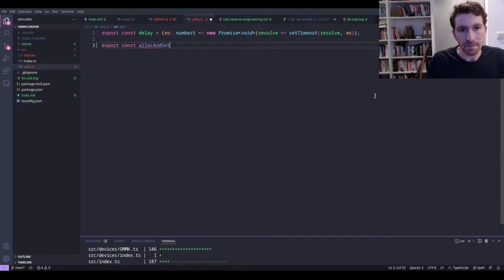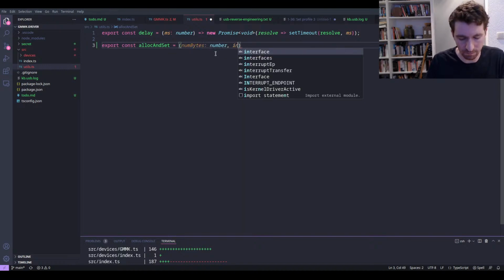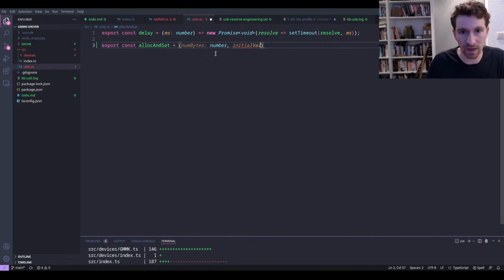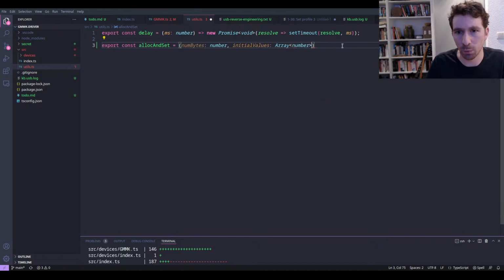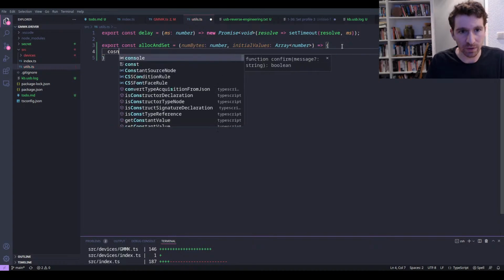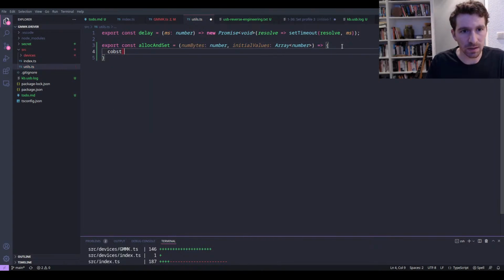allocAndSet. So we're going to have a number of bytes, let's call that numBytes, and then we're going to have initialValues, and that will just be an array of numbers, because there's no point in making that a more complicated type. And then we can create a buffer.